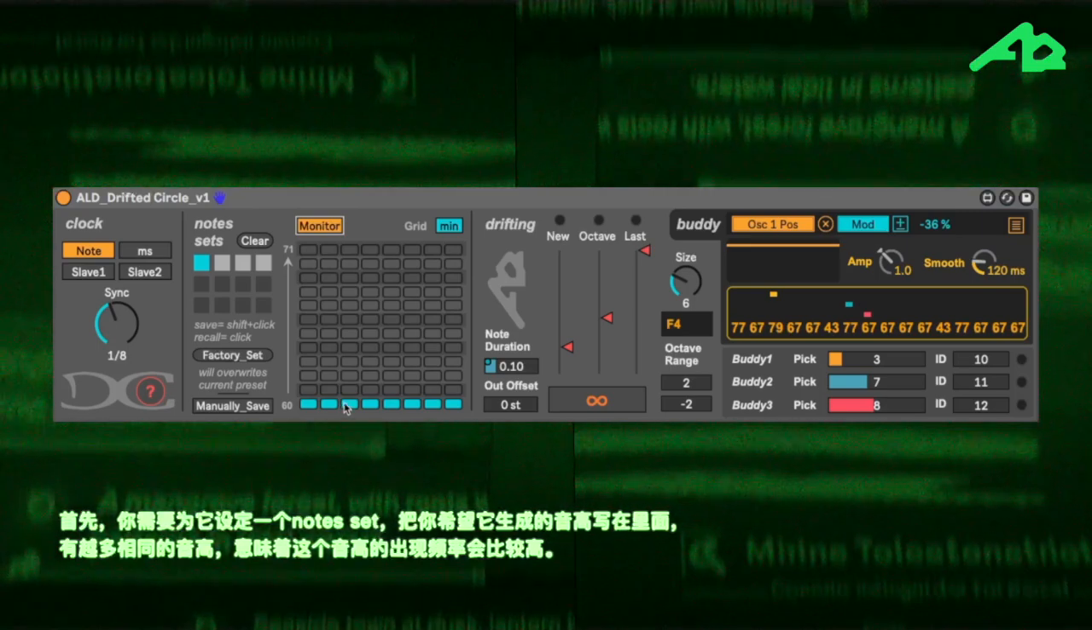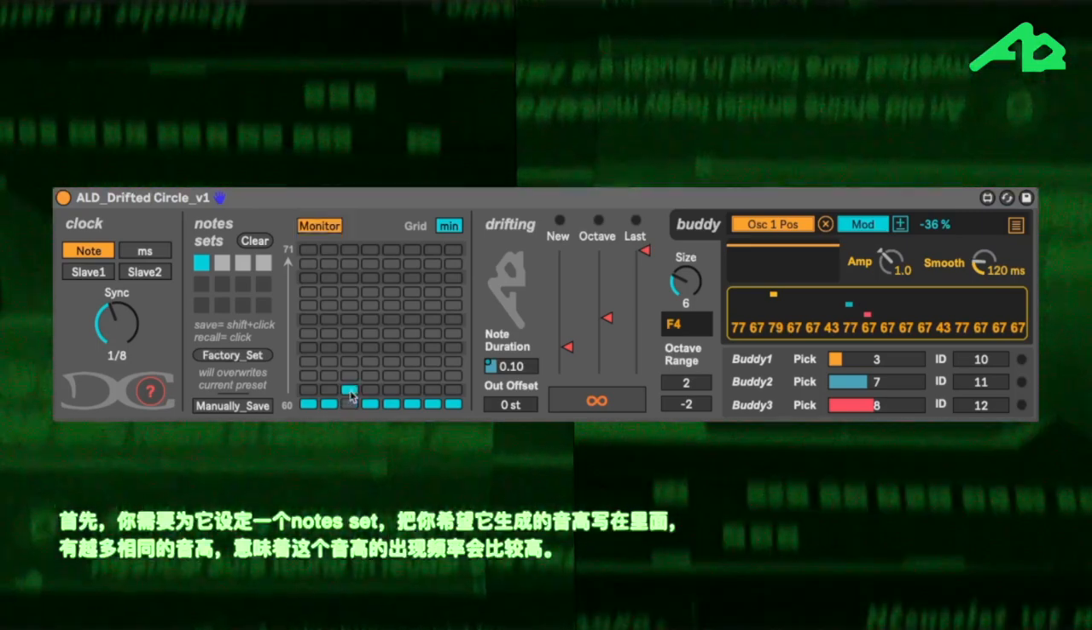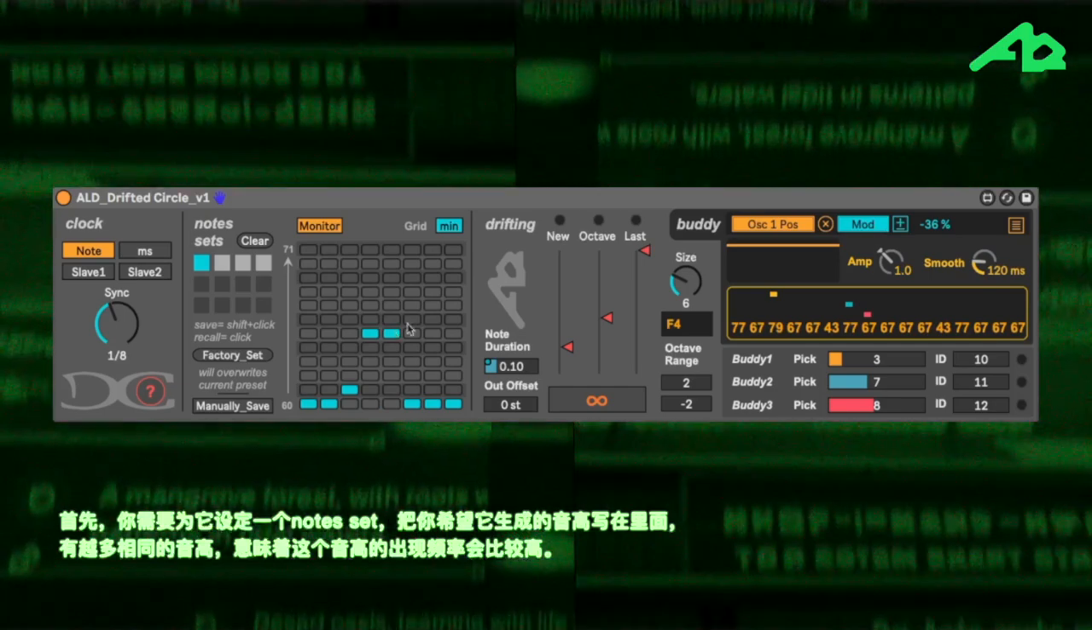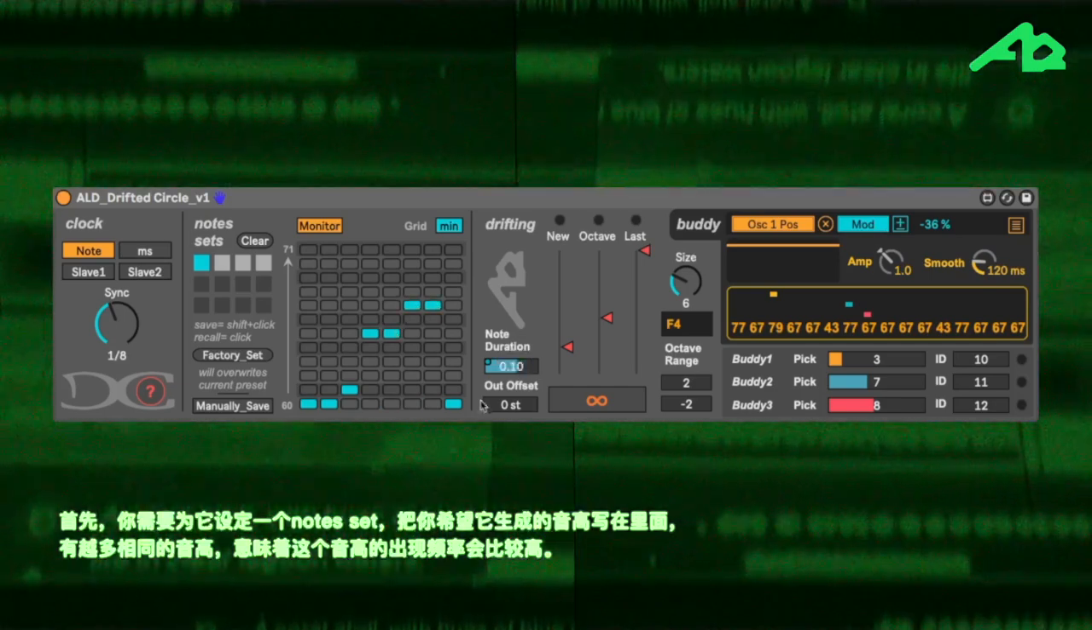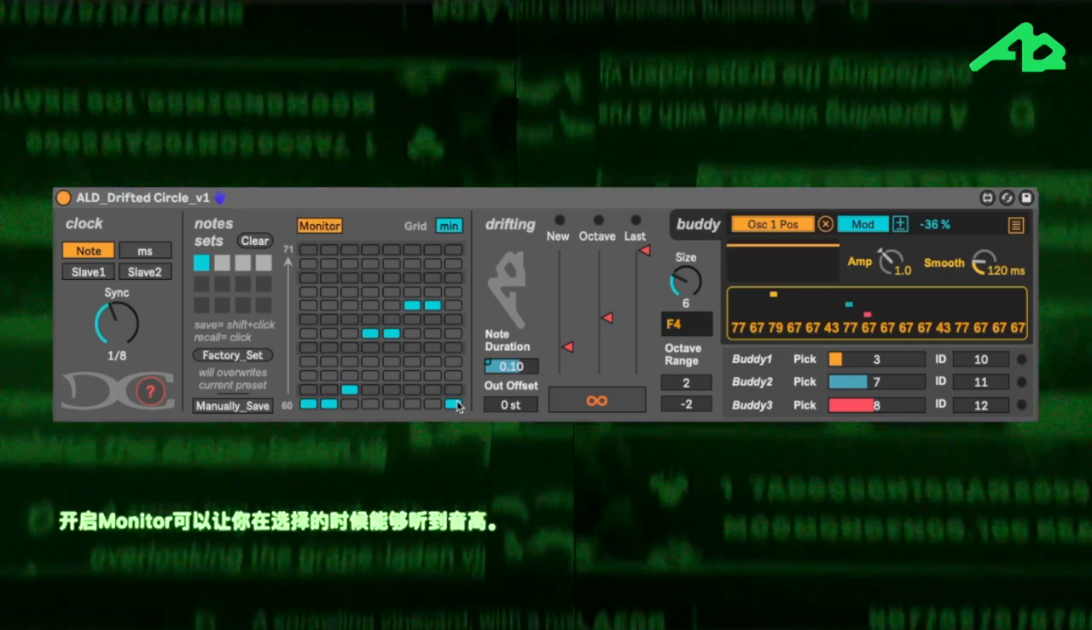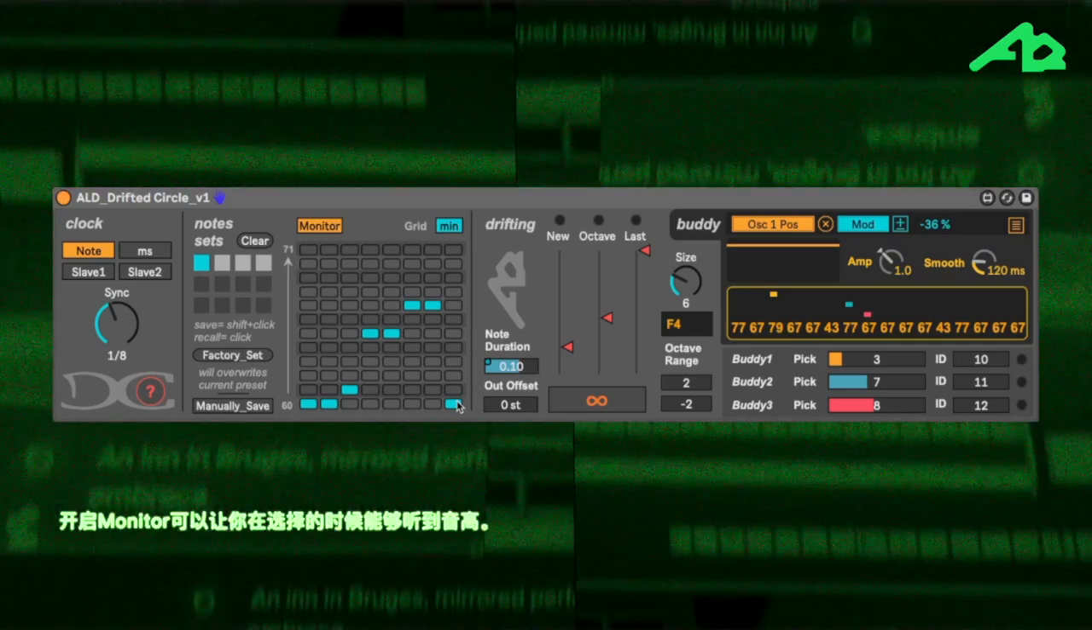First, you'll need to set a note set for it. Write the pitches you want it to generate in it. The more identical pitches you have, the more often that pitch will appear. If you turn on monitor, you can hear the pitch when you select it.